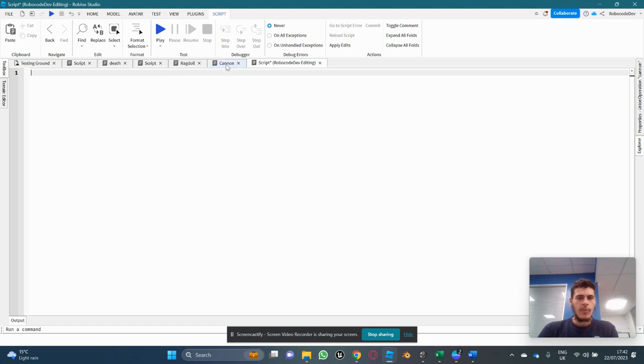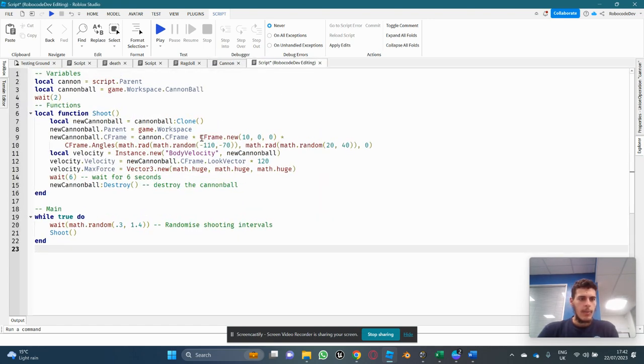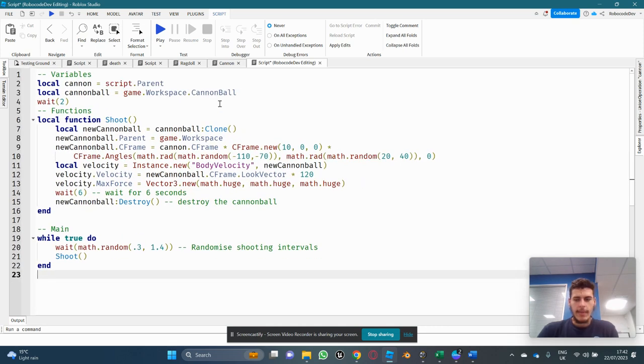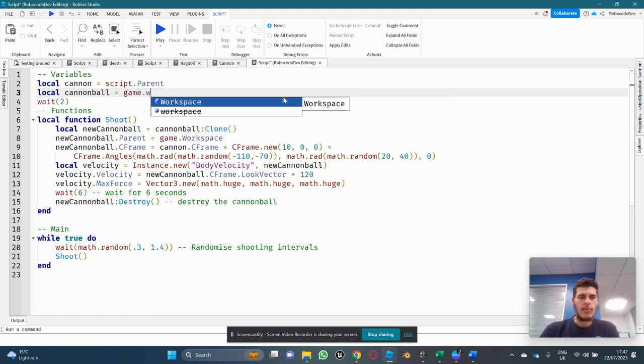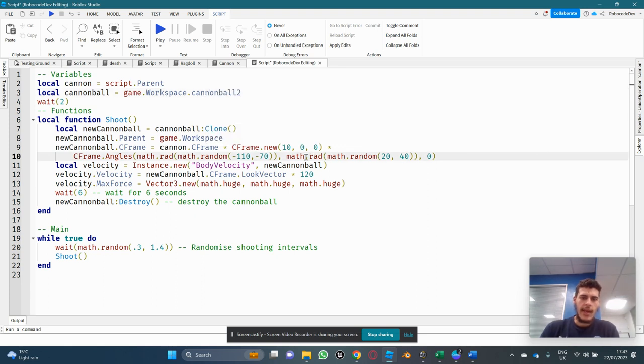Now the script I want you to put inside here is the following script. And I'm going to give a very, very brief explanation of the changes that you need to make. The first one is actually referencing our cannonball. So if I want to reference my cannonball, I need to put game.workspace and then whatever you've named your cannonball. I called my second one Cannonball 2, if you remember. So I just change this to Cannonball 2. And then that's it. Now the cannon should technically work.